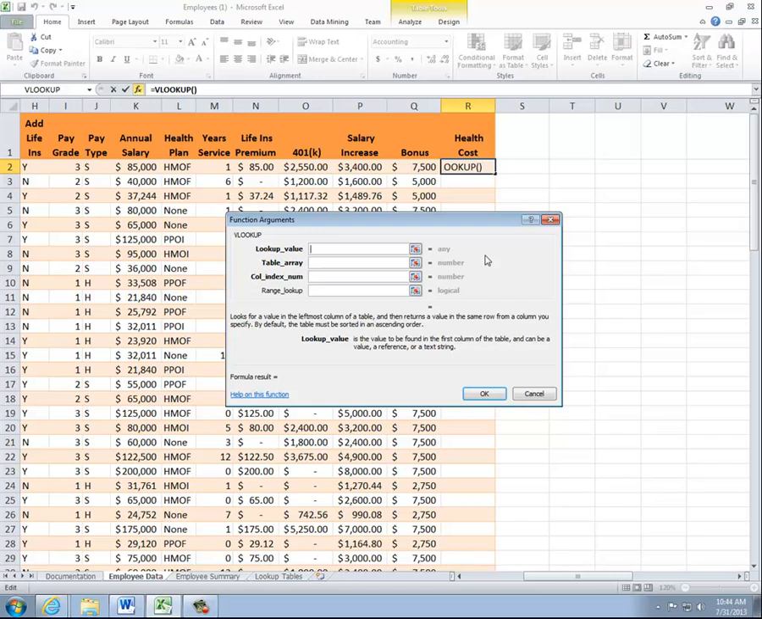Alright, now if you remembered, we're going to look up a value. So what are we looking up? That's our first argument that we put in here. Okay? What are we looking up? In our case, we're going to look up the health plan, which is this column L. So we can say L2. You can either click it that way or just type L2. That's probably an easier way. So the value that's in L2 is what we're looking up.